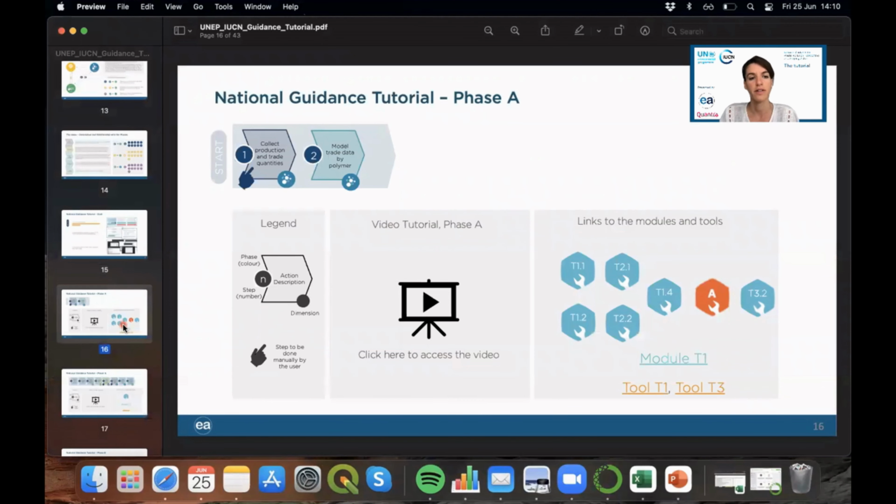So let's get started. At the very beginning, we need to collect production and trade quantities. The concept is that we have different steps that help us create this mind map and move us through the different steps needed to complete the plastic pollution assessment for a given country.